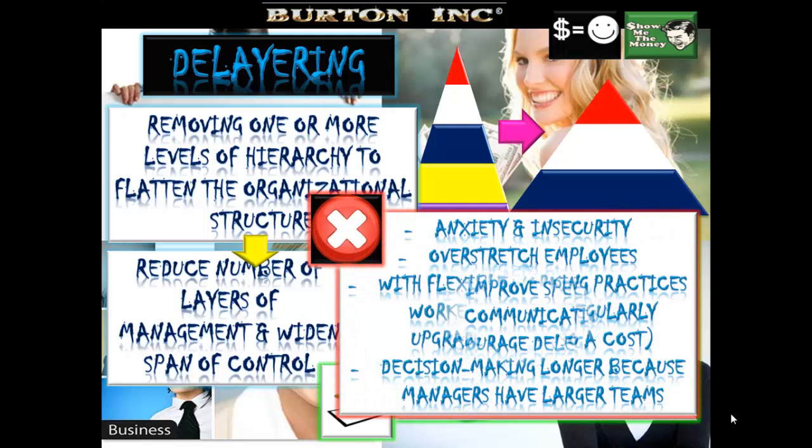And of course there are disadvantages as well. We perhaps get anxiety and insecurity coming through, overstretching employees. We may need to employ flexible working practices to get things like this in place. And if we're doing this, we need to regularly upgrade employees' skills. So this comes as a cost to the business.